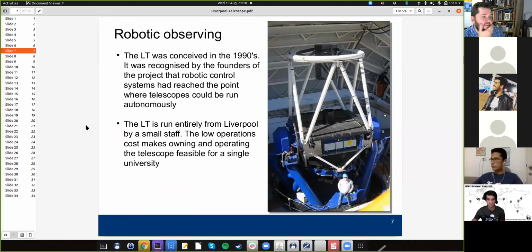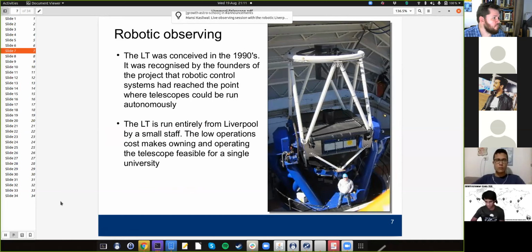As I say, the telescope, the LT, was conceived right from the get-go as a fully robotic observatory, and it was recognised that the robotic control systems were at the point where you could run telescope missions autonomously. So we have a fairly small staff. I've said this before, we're all based in Liverpool. There's no one on the island involved in the telescope at all.